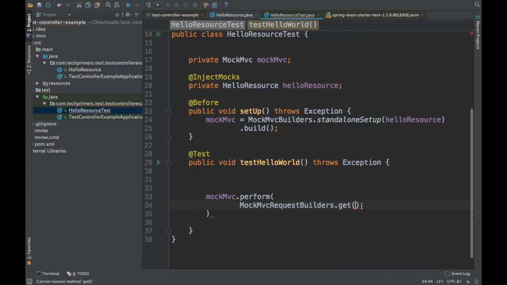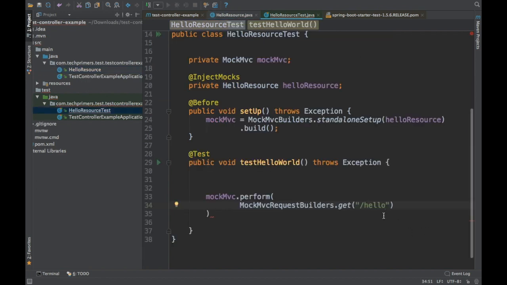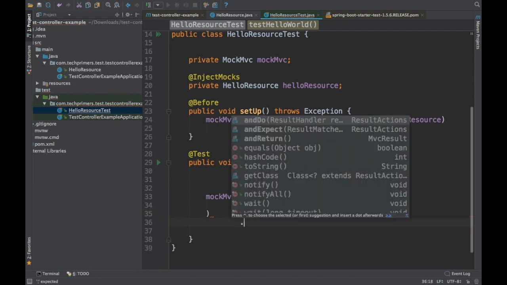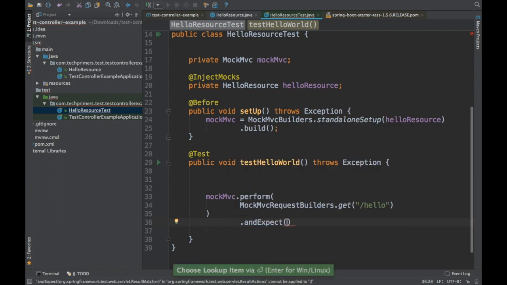If you have a post, you can do a post, okay? And the method name is hello, right? So slash hello. That is what we need to hit. If you hit slash hello, this is going to hit the REST endpoint which we created there using the get mapping, okay? And we need to now compare this value, right? So you can say andExpect. Expect is going to assert your value.